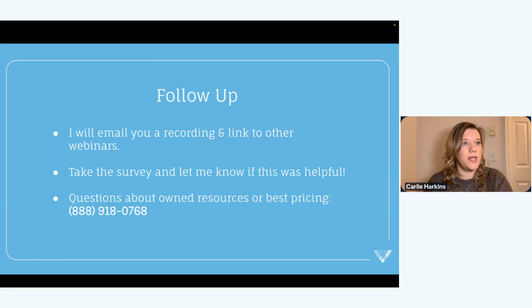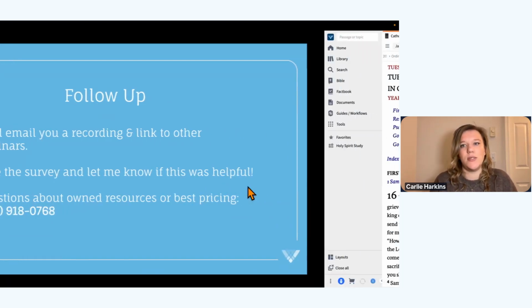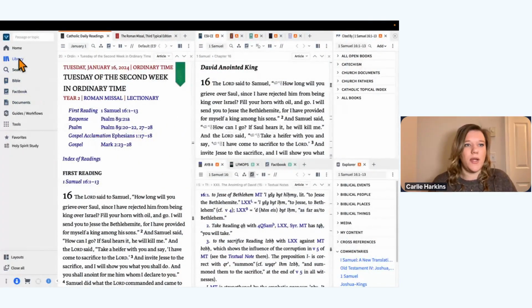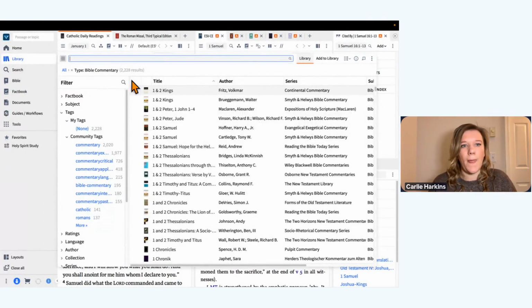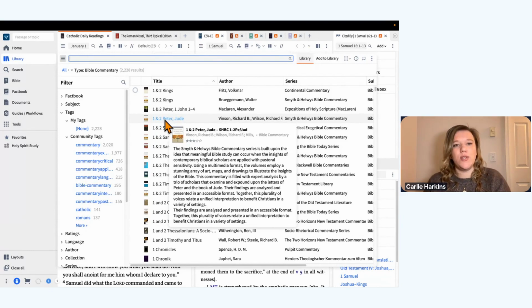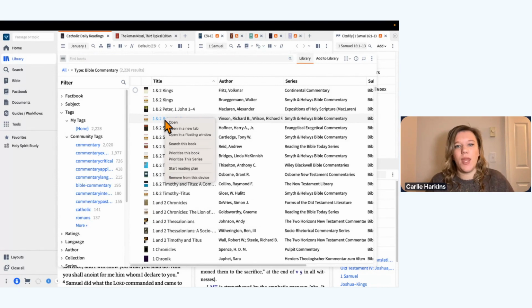Okay. So the question was, how do I prioritize entire sets of commentary? Let me show you this. Let's go to our library here on the left-hand side. Here we're in the commentary section. If you see a specific book within a commentary, you just need to right click on the resource, and you'll notice you can prioritize this book or prioritize the series. You're going to want to select prioritize the series, and it will prioritize the entire series instead of just one volume of that series. So that's how you do that.